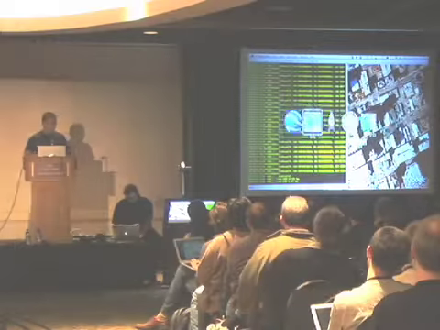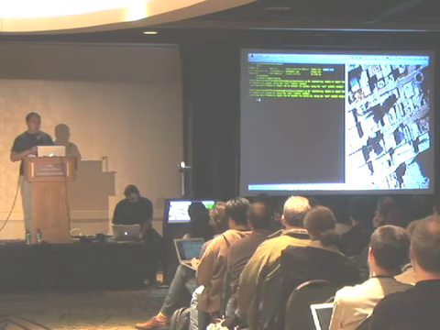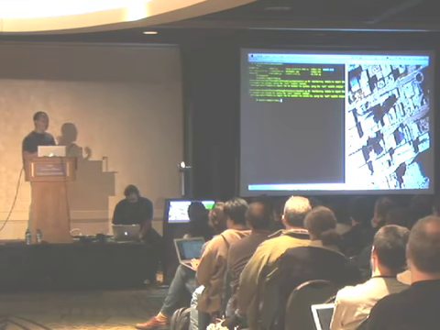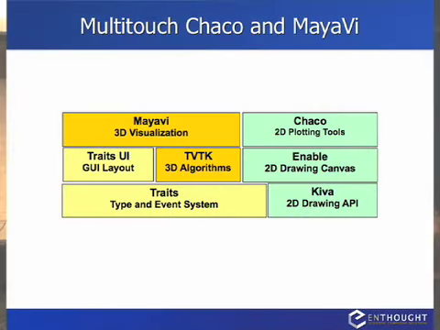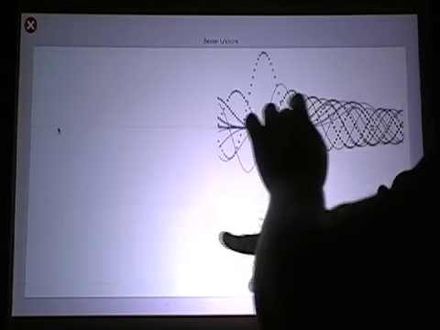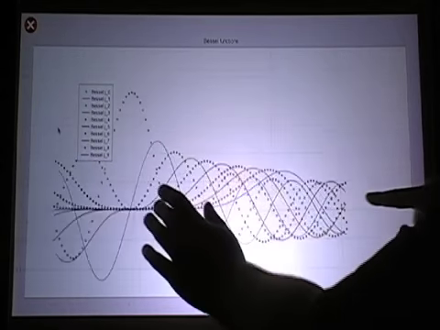So then the next thing is actually using multi-touch for something a little more serious. At Enthought we do scientific software, and one of the things that we do a lot in scientific software is visualization. Chaco and Mayavi are two of our visualization toolkits or applications that we have in our set of open source libraries. This is showing Chaco, which is a 2D interactive plotting application.